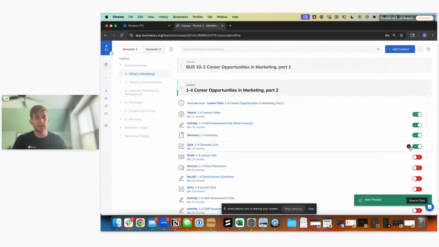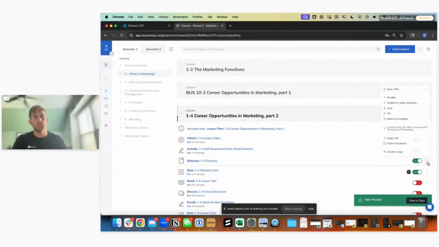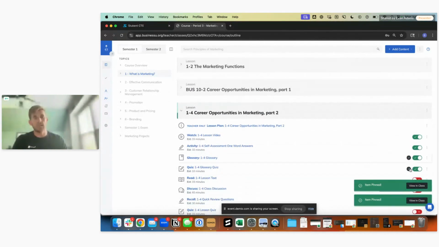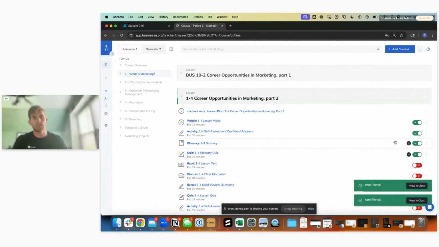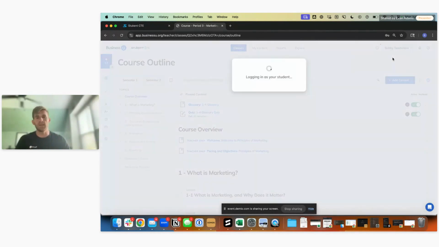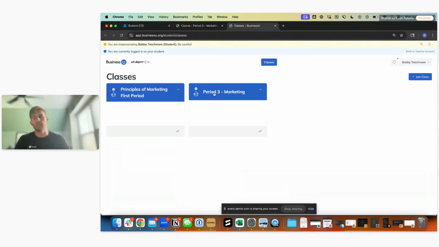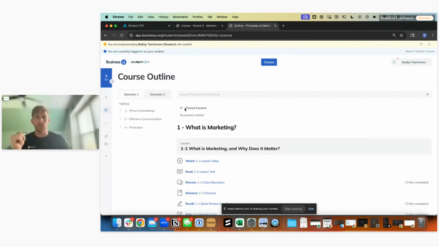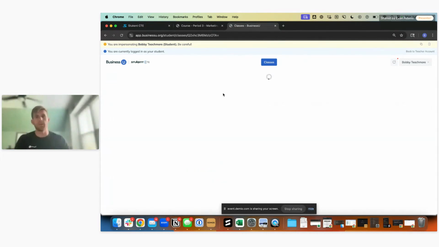I can also pin content if I want it to be a little bit more proximate for my students. So I've clicked the three dots and clicked pin on two different assignments here. You'll notice that a pin icon shows up next to each. And if I scroll to the top, those pinned items are now at the top of the course under pinned content. If I switch over to my student account, I will now see that while I have other assignments down below, I will also see those specific assignments up in pinned content.